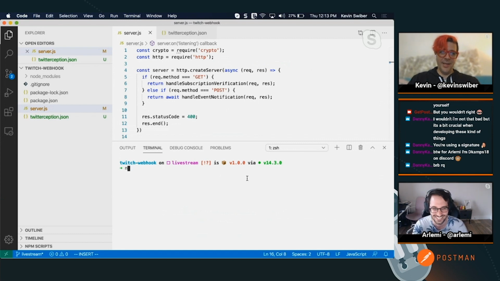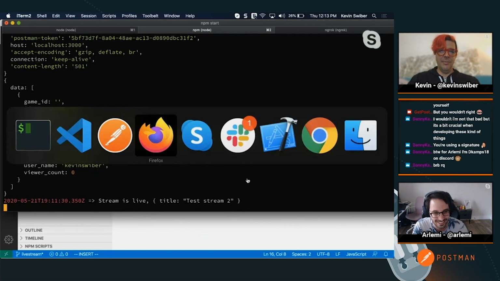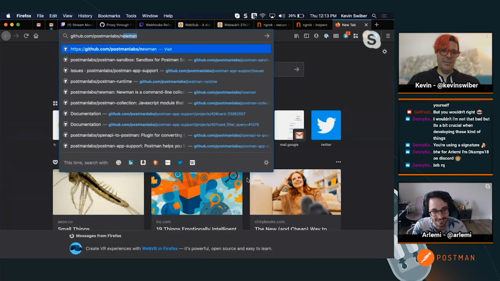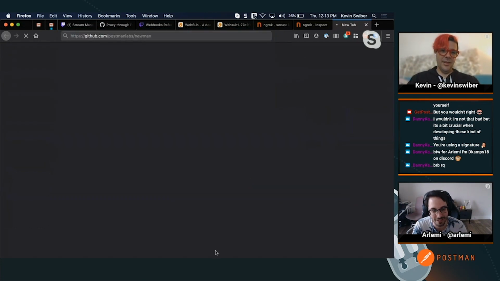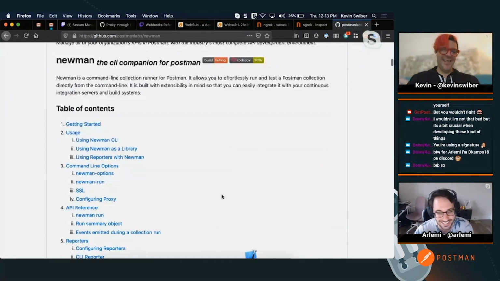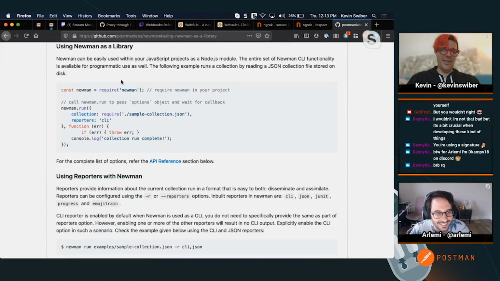Okay, so we'll npm install newman. I'm assuming that's probably the first step here, and then I'm going to go look at the docs. Postman Labs, often the second step. Using Newman as a library. Okay. I mean, this looks straightforward.